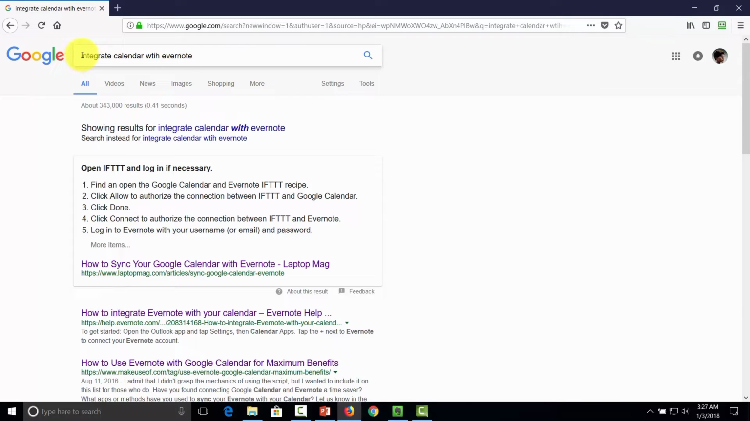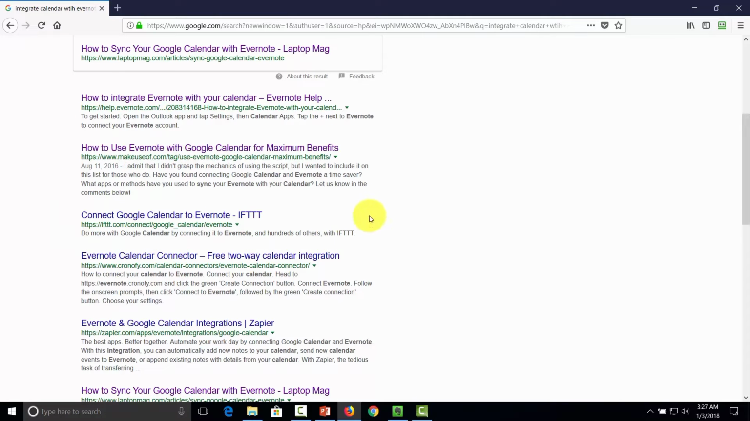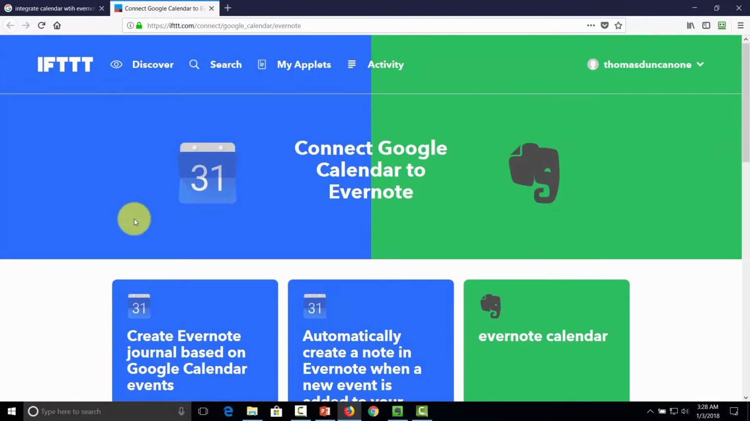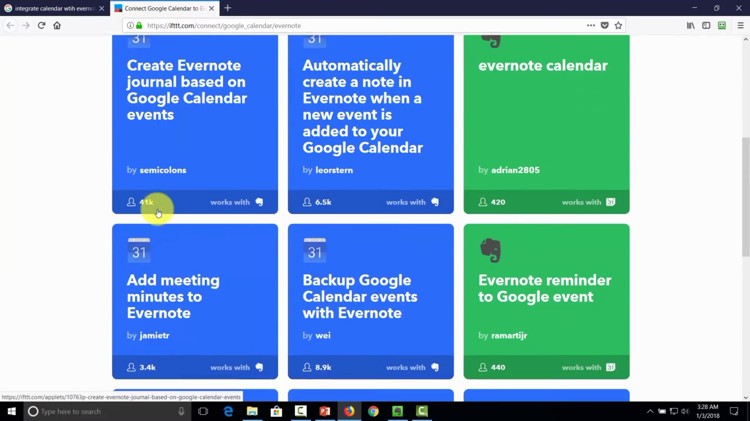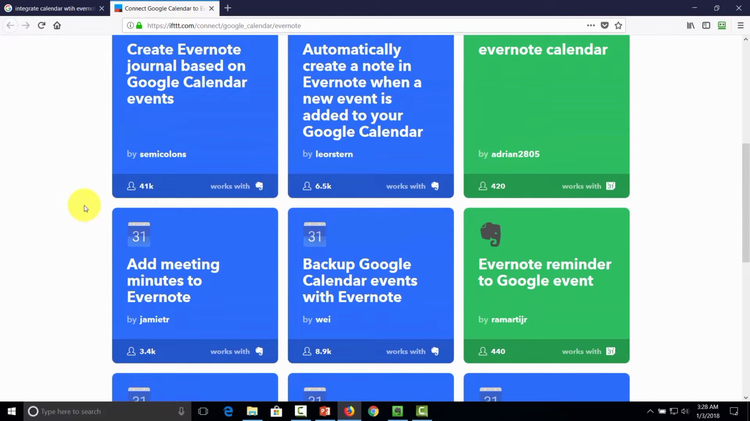write in the phrase into Google, integrate calendar with Evernote. You'll find a specific search result inside of the IFTTT website, and it will say connect Google Calendar to Evernote. When you find that search result, you're going to click it. Now there are several connections between your Google Calendar and Evernote. What you'll do is you'll scroll through the different integrations and you'll choose the one that helps you best. And once you do that, what you're going to do is you're going to click the recipe.